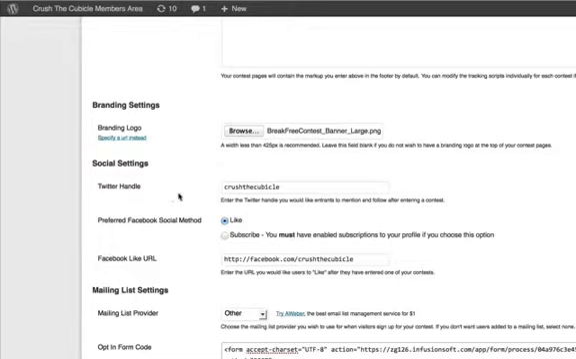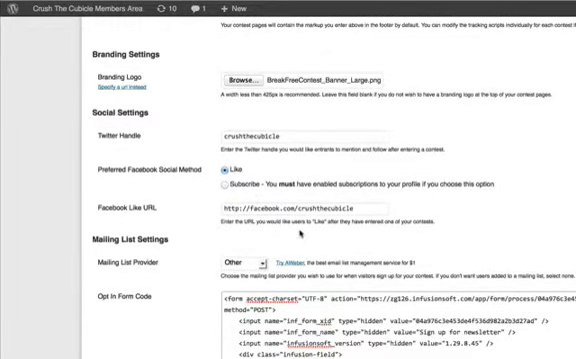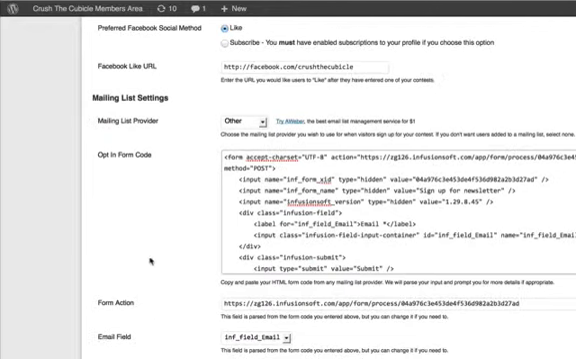If you have a Twitter handle that you want people to follow and get updates for either your site and or contest, you can enter it here. Then the preferred Facebook social method, whether you want people to like or subscribe, you can choose which one here, and I have them liking my Facebook page, or one of them.